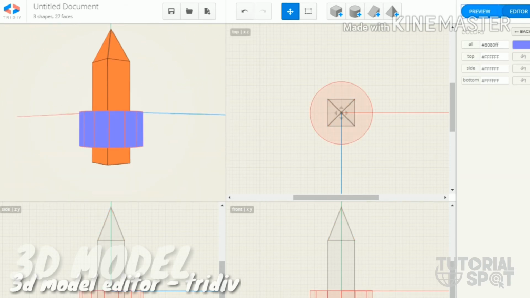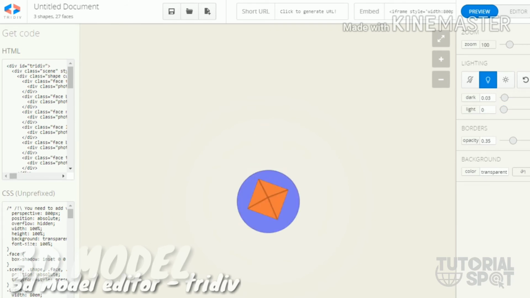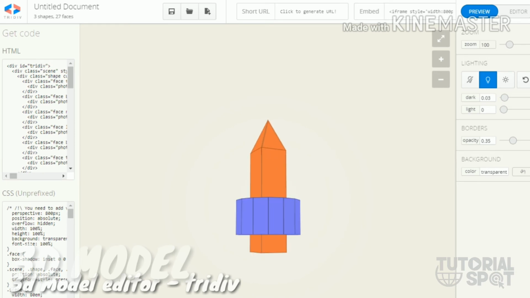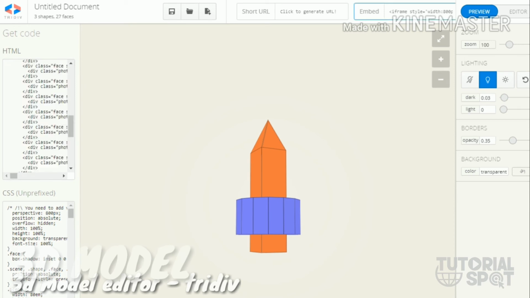And if you find any query in this tool, you can comment it down below. After that, you can see here how to embed this without copy-pasting this code. You can also embed this model in your website with an embed code like this. Here you have an iframe code and you just have to copy this iframe code and paste it in your website instead of copying this HTML or CSS code.